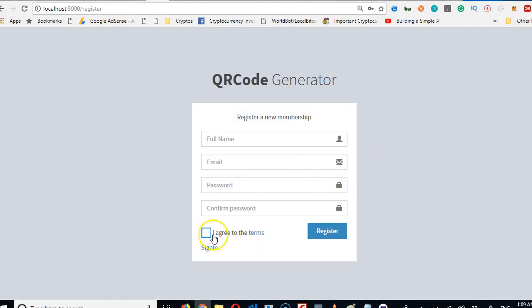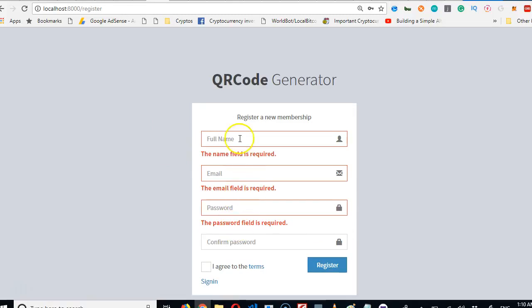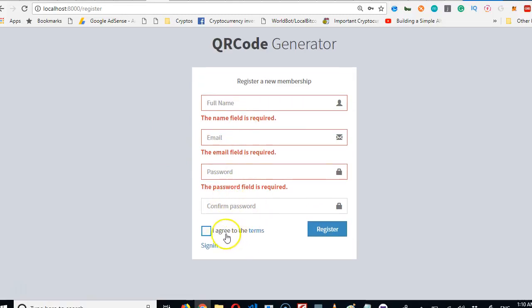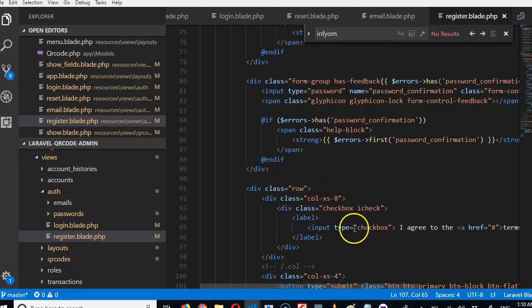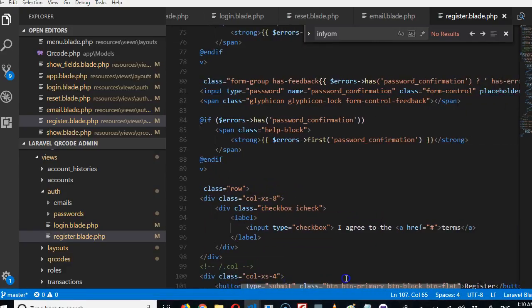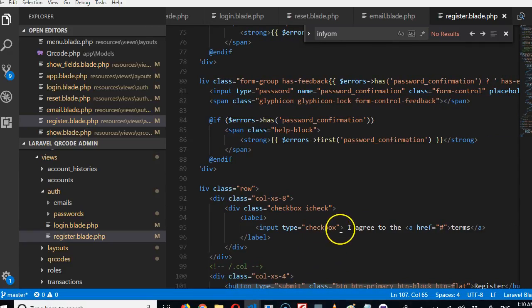So one more thing we can do is to make sure that the person cannot submit this form without filling this field. If I click on this, the form attempts to submit, which shouldn't be. So let's work on this guy. So this is it, the checkbox. You see, I agree. Cool.